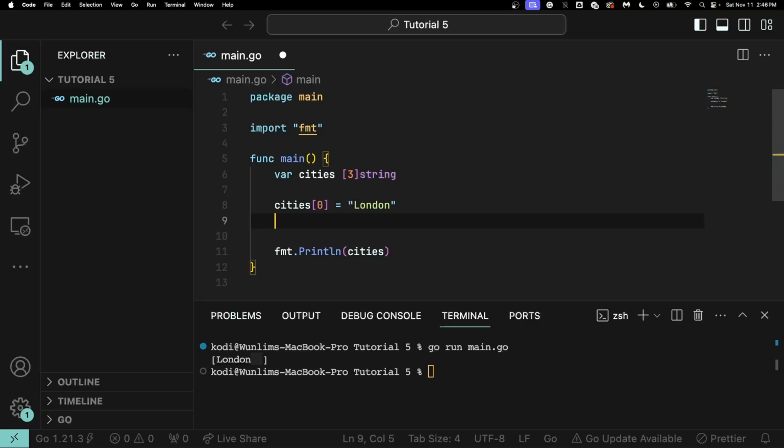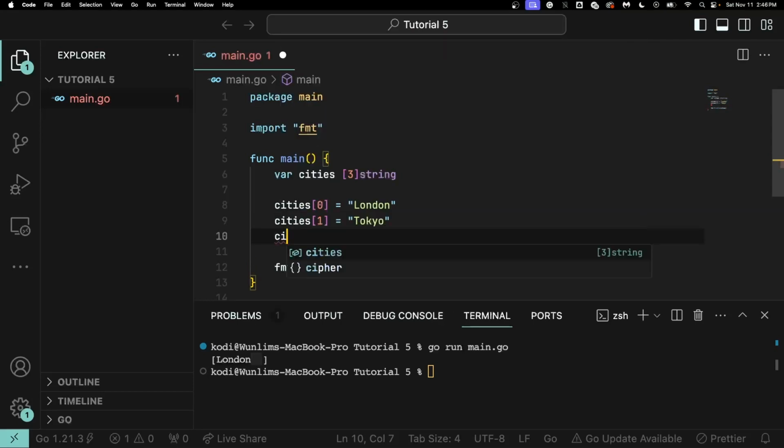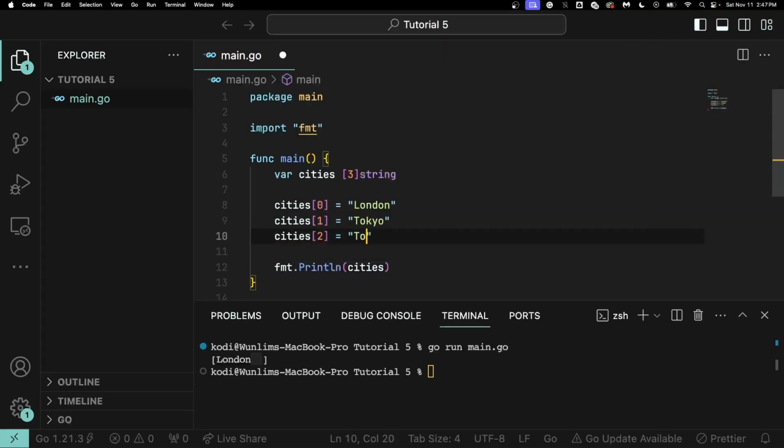Let's add 2 more cities to our array. So right here, I'm going to type cities[1] = "Tokyo". And then I'm just going to type cities[2] = "Toronto". Now let's run the code, and as you can see, our array was printed with all our cities in it.